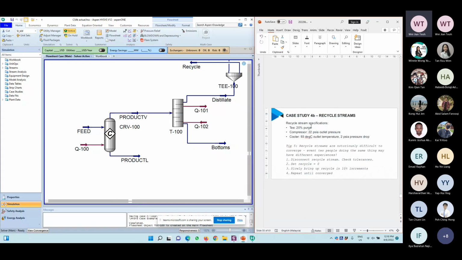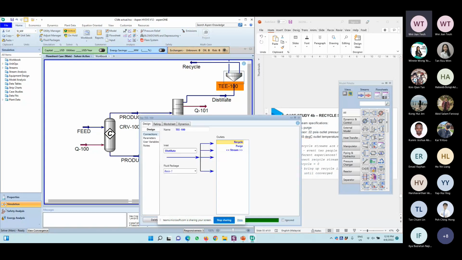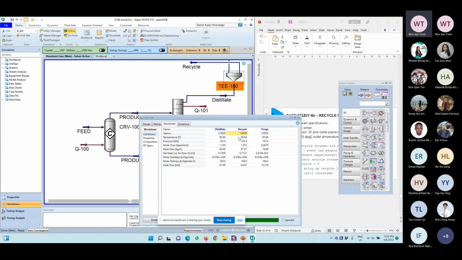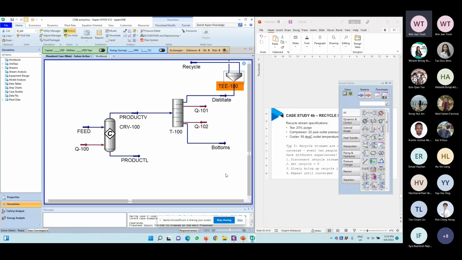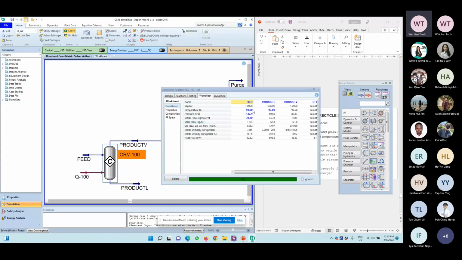And now we need to think of how to put this recycle back into the feed. Let's have a look at the recycle stream. Temperature is 85, pressure is 15 psi. Mass flow is 67 kg per hour, which is actually very small, but never mind. Can we put this back into the reactor? Let's look at the reactor. The reactor is at 93 degrees Celsius and 20 psi.